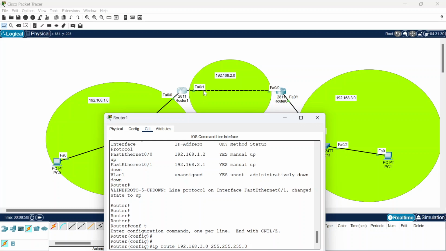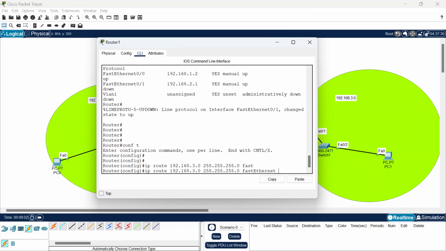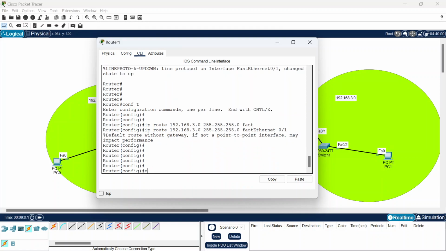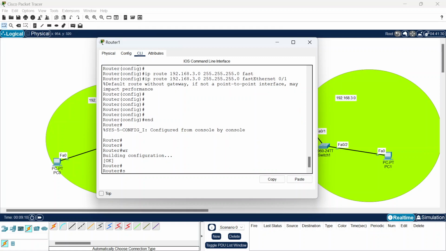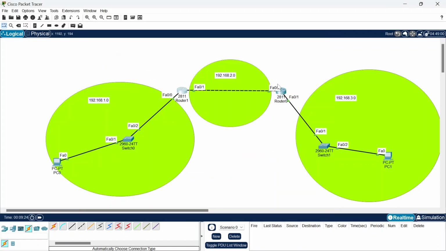So I'm going to introduce this port. I'm going to say to this router, if you want to go to this network, you have to exit from this port, Fast 0/1. Okay, and save. Show ip route. As you can see, this network is connected, this is also connected, and this is the remote network that we have assigned right now. So let's go to this router.